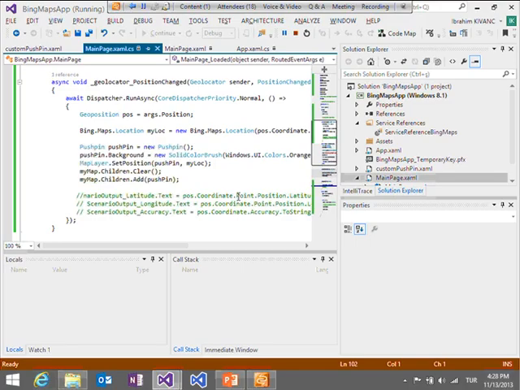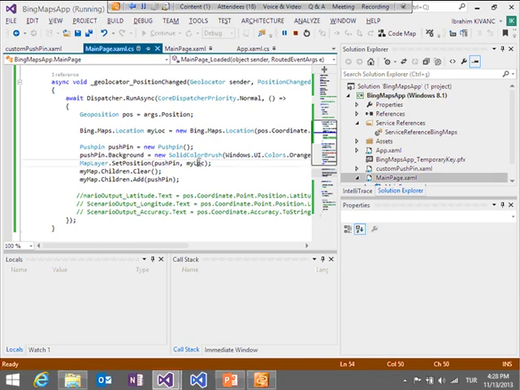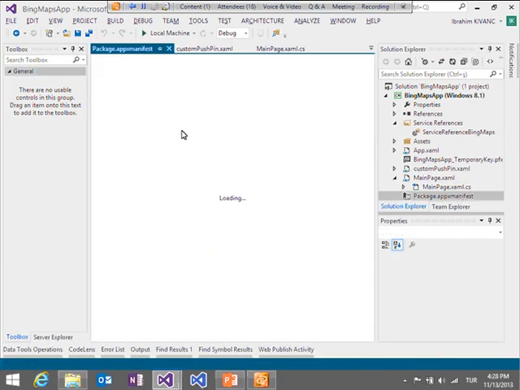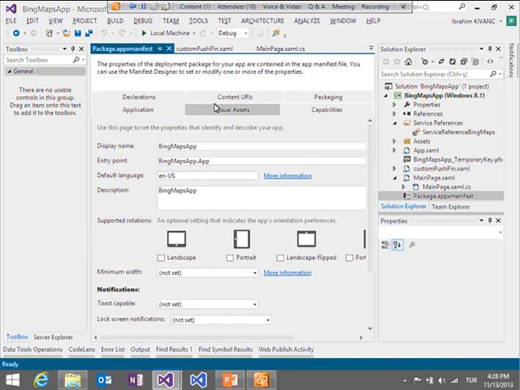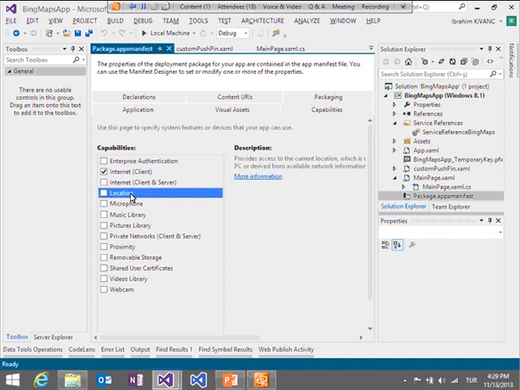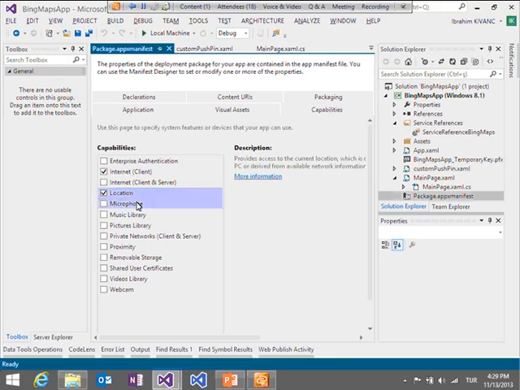The error will say that you don't have access to the location of the user because it didn't ask us. So in order to do that, we can go to the declarations, then the capabilities. From the capabilities, we need to select the location. I selected the location, so this means this application is able to access any location.